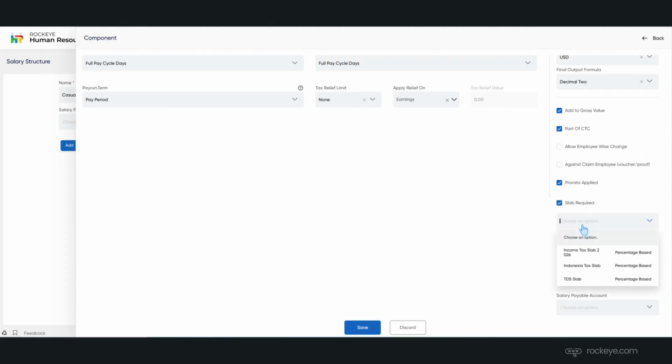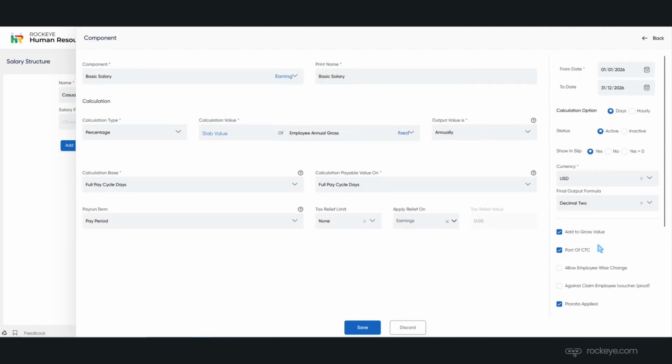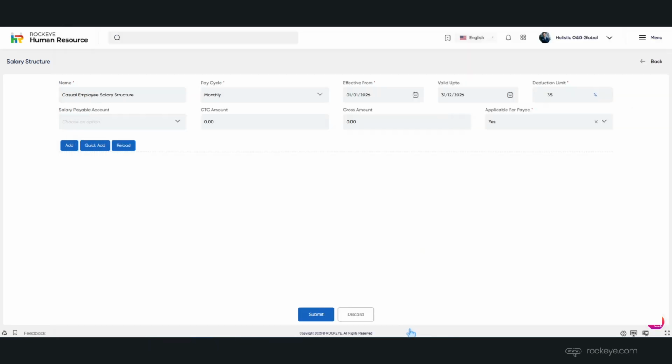Activating slab required links the pay component to progressive tax tables for automated compliance withholding. Assigning a precise TDS slab guarantees organizational adherence to National Revenue Service deduction schedules. Saving the configuration immediately binds the specific mathematical rule to the overarching salary blueprint.